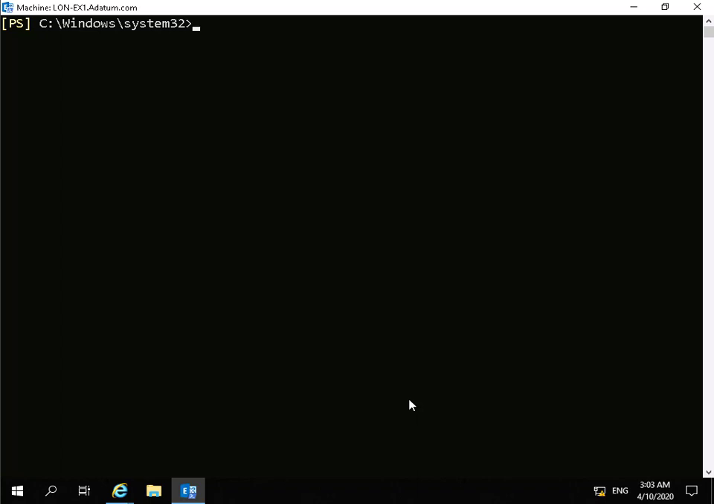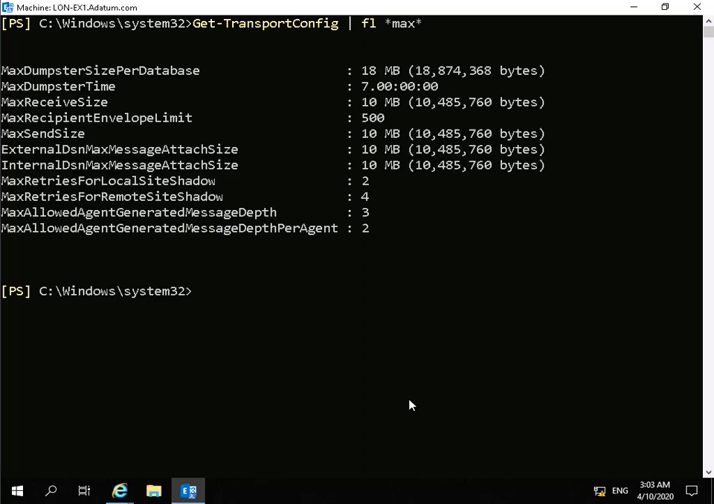We can do that again with our Get-TransportConfig, but now we'll pipe that by using the shift backslash on my UK keyboard. We'll just format the list, and what we're going to look for is anything that's got max in it. So as we can see, we can now see all of the maximums. At this point, we can see that sending email is at 10 meg. 10 meg's not a massive amount. So what we can do is modify these settings as well.